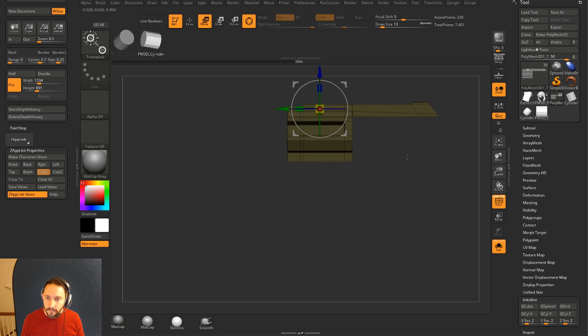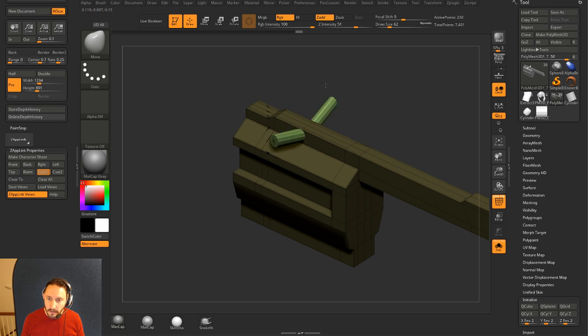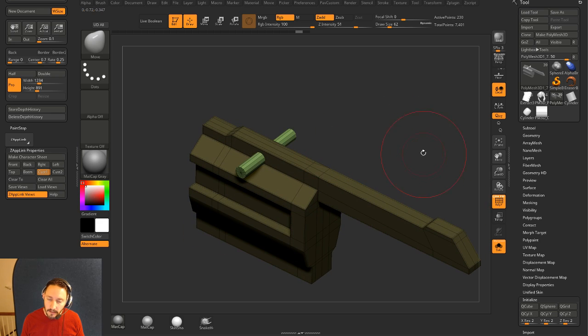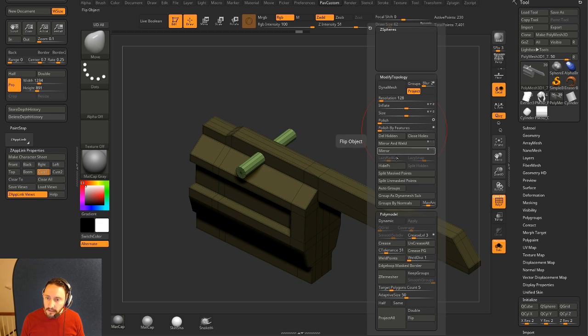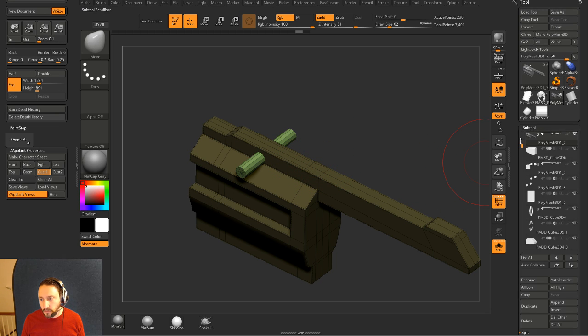So let's fix that. Right now it's masked out of this object, so I can go in here with my move brush, and I can move these around without changing these masked objects here. What I can do is go to split either masked points or split unmasked points. If I do split masked points, it's going to keep the object I'm working on and then split these masked points off into a subtool underneath it.